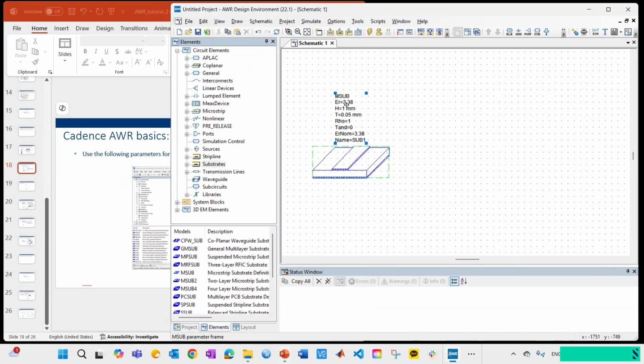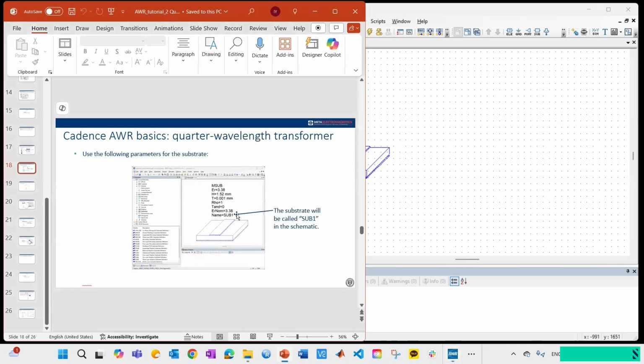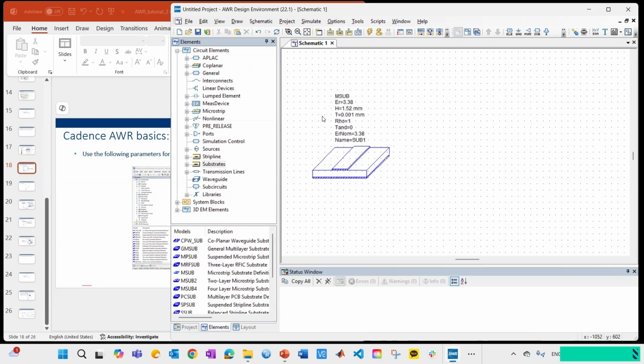Let's type 3.38 for the dielectric constant, and let's type 1.52 millimeter for the substrate thickness, and 0.001 millimeter for the copper thickness. Please note that sub 1 will be used to indicate this component.